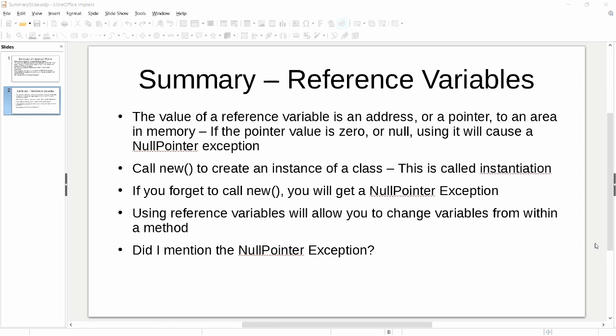Okay, let's summarize the important points of this video about reference variables. The value of a reference variable is its address. When you create one, you create a pointer to an area in memory. If that pointer is 0, which it will be when you create it in the declaration, 0 is also called null. Using it will cause a null pointer exception. Call new to create a new instance of the class. This is called instantiation. Creating an instance, instantiation. If you forget to call new, you will get a null pointer exception when you try to use the variable.